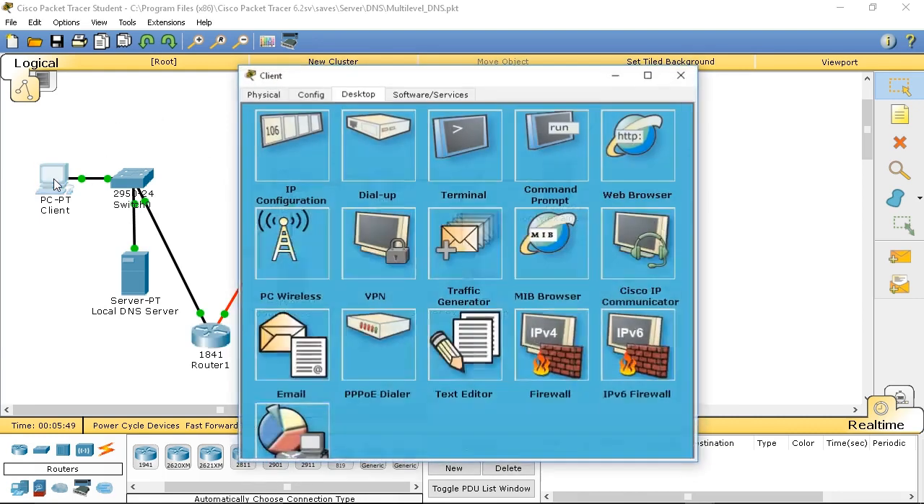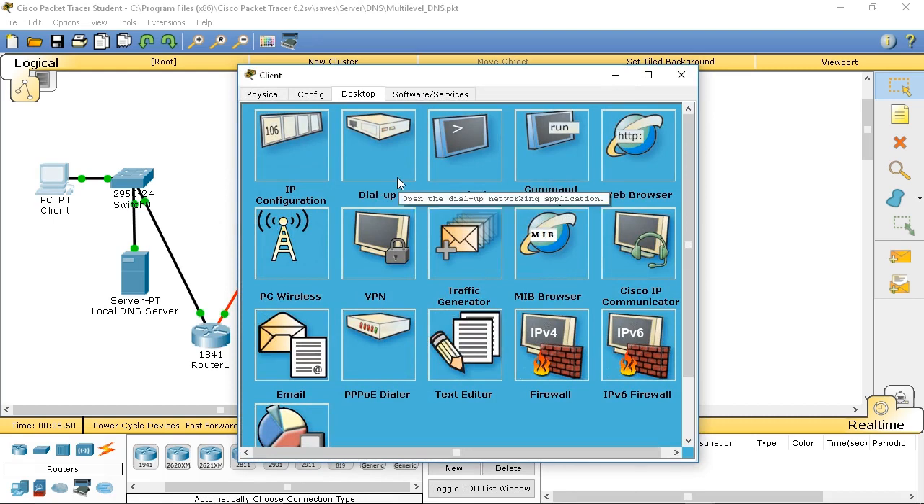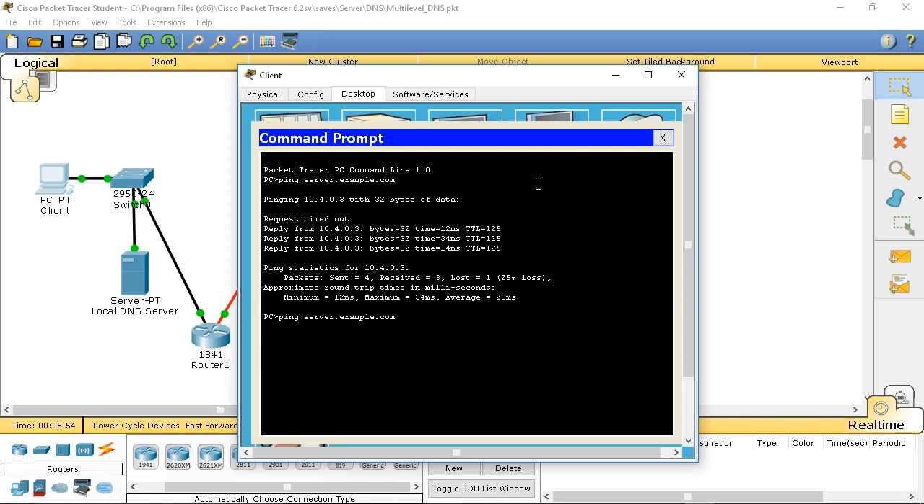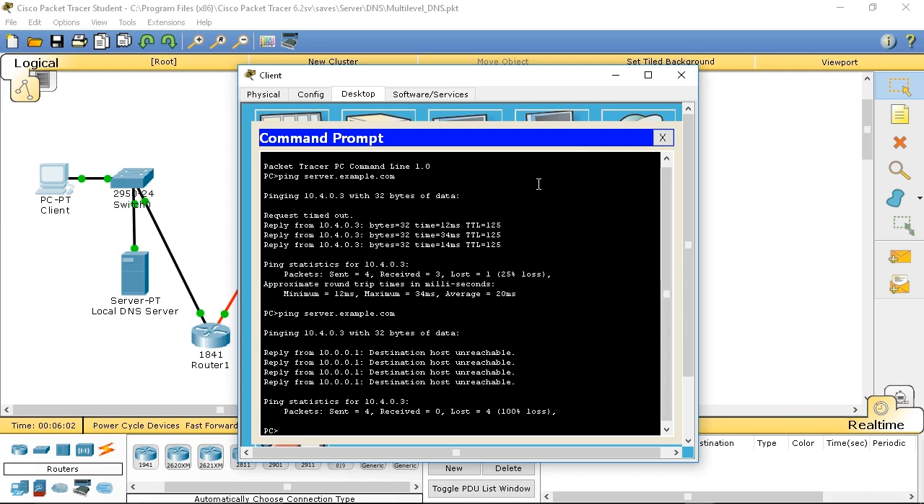I'm going to click the client PC in our simulator over on the left, and I'm going to run a command prompt. So first thing I'll do is try to ping server.example.com once again. However, notice this time that we get a destination host unreachable, where previously we were getting replies. Now, the only thing that's changed here is that our router ACL doesn't allow ICMP. So that appears to be working.